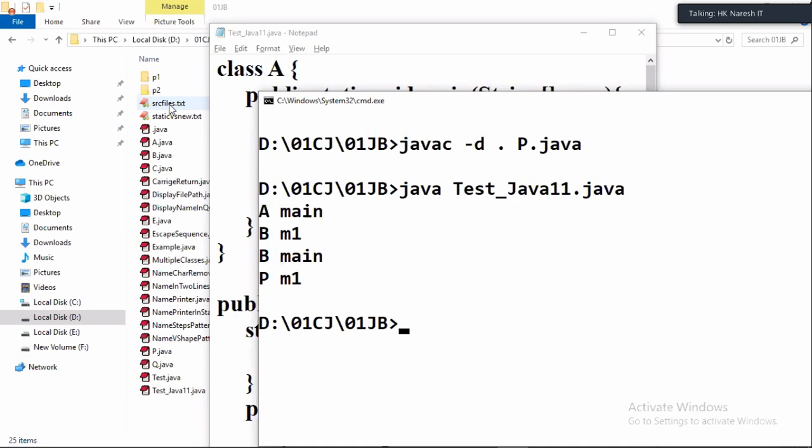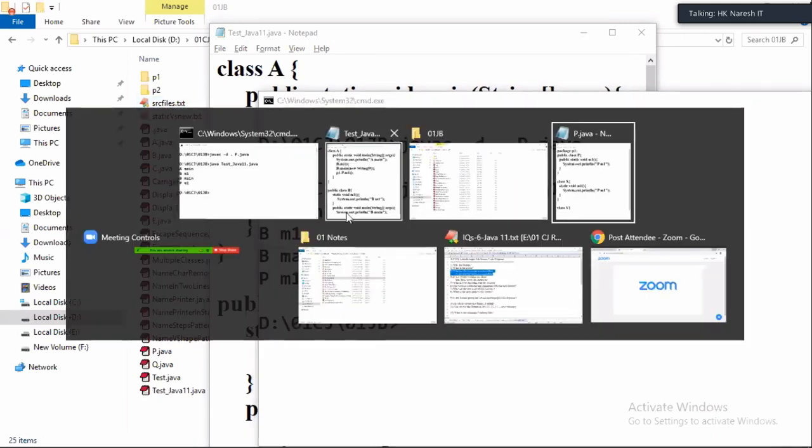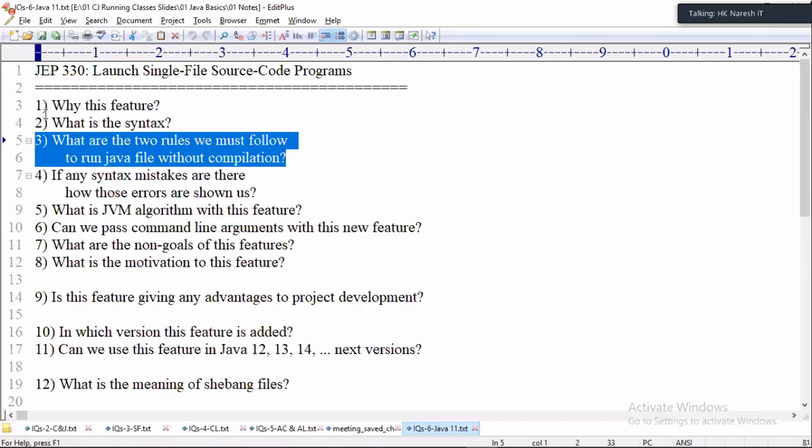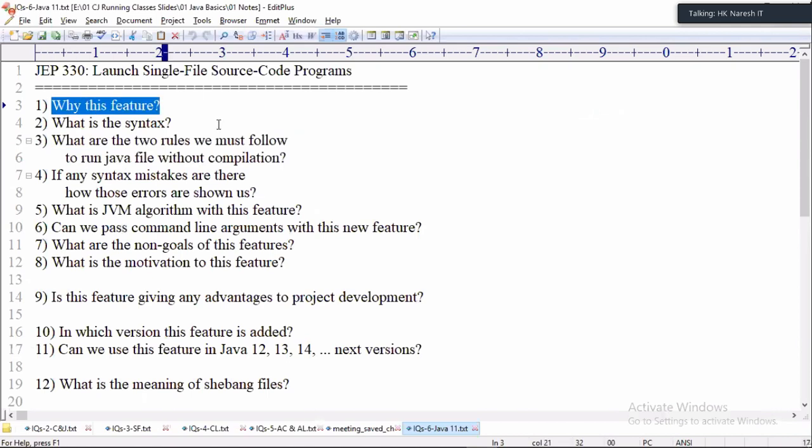Is it clear? So what is the point you need to understand here? It is a Java 11 new feature using which we can run a Java file directly without compiling. Next, what is its syntax? What is the syntax to run a Java file? Simple: java, space, file name, directly with the .java extension.